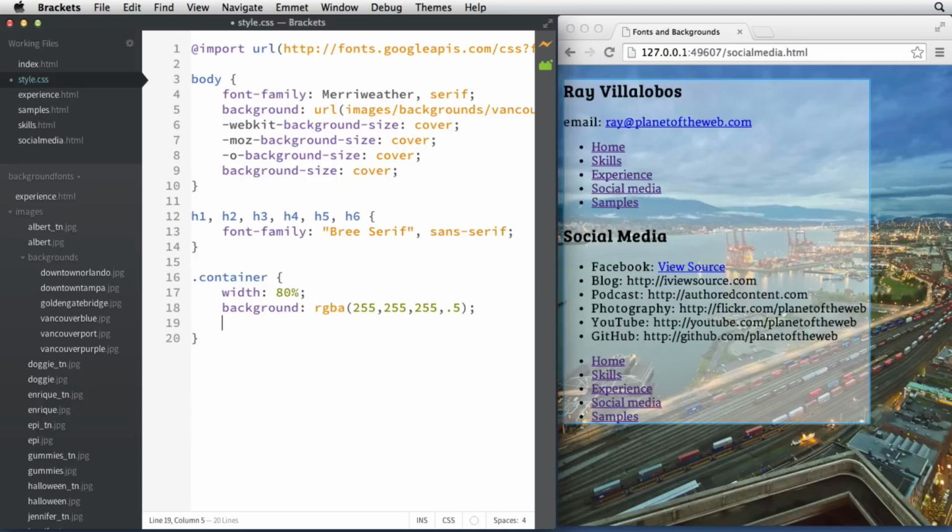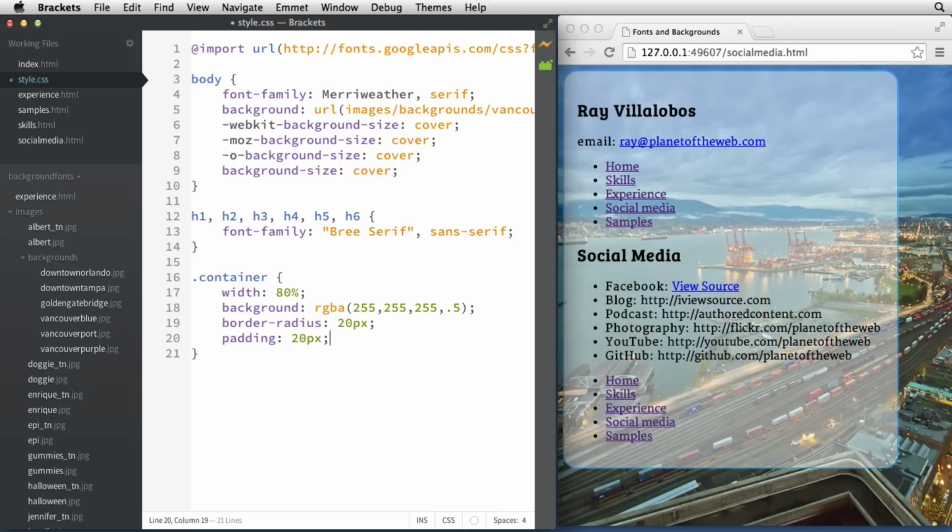I'll do some rounded edges, so I'll do border radius, and then 20px just to make the corners round. And then I'll add some padding in there, say another 20 pixels. You can customize that a little bit if you want to. Since I know I'm going to have a headline at the top, I'll do padding 20 pixels.